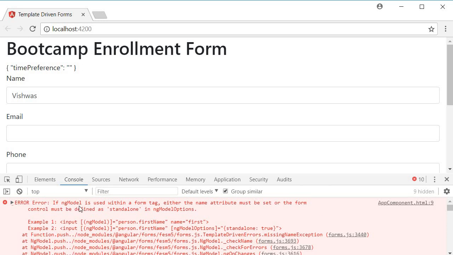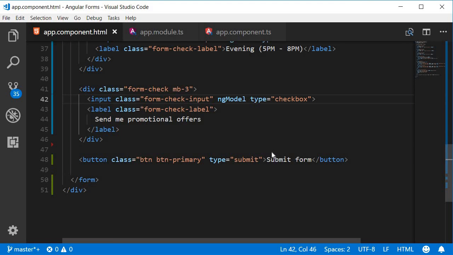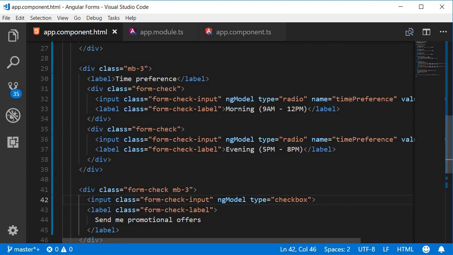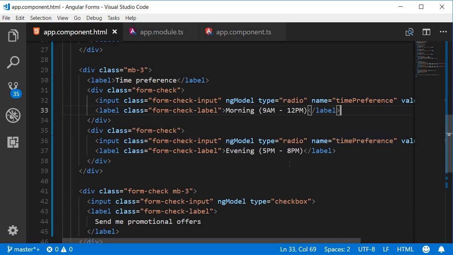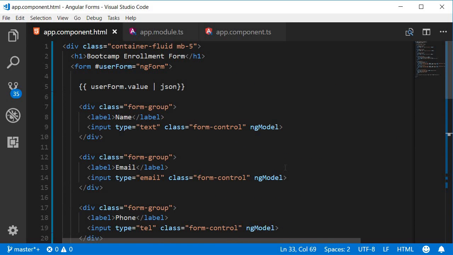And the error is that if ngModel is used within a form tag, either the name attribute must be set or the form control must be defined as standalone. Now we see that time preference works because we do have a name for time preference. But for the rest of the form fields, we don't have a name attribute. So along with the ngModel directive, the name attribute is very much necessary. Let's add the name attribute to each of the form controls.